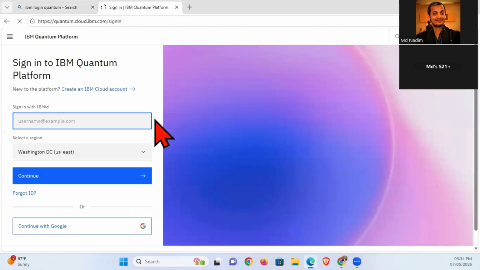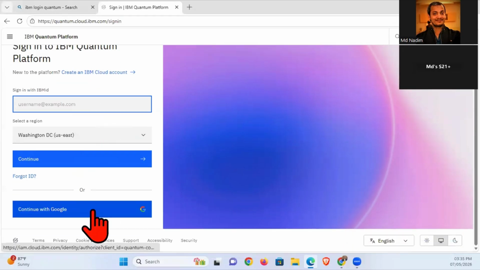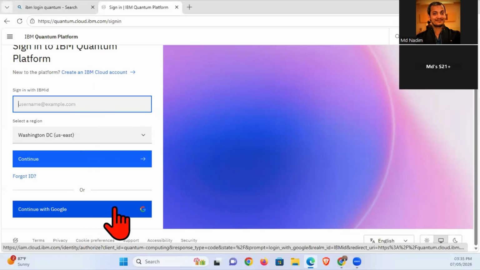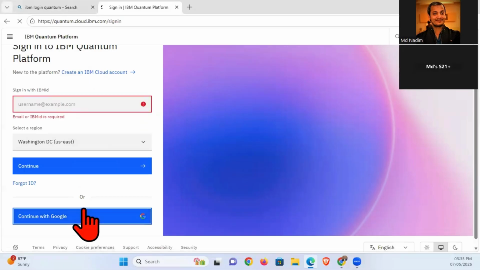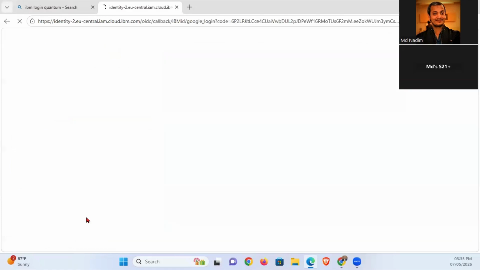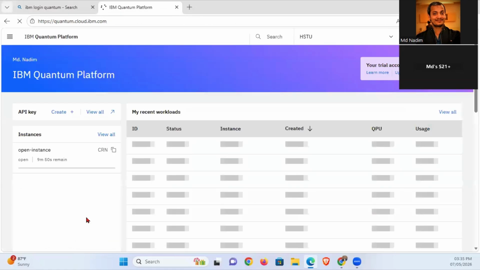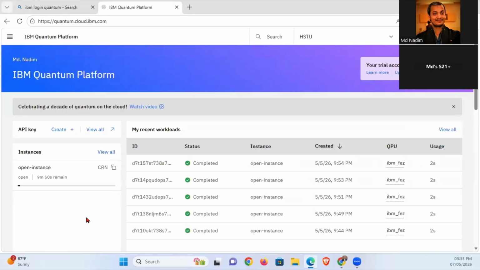If I click on the link, it will take me to the login screen. Here we can log in using the username and password, or we can also log in using our Gmail account. As I already created an account earlier, if I log in through my Gmail, it will take me to my Gmail account, and then to my IBM Quantum platform account.